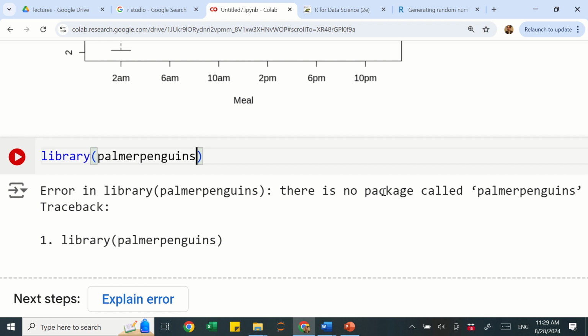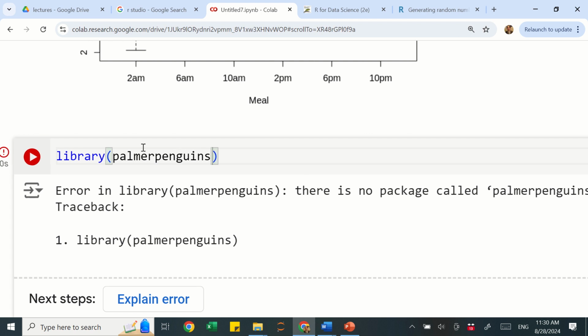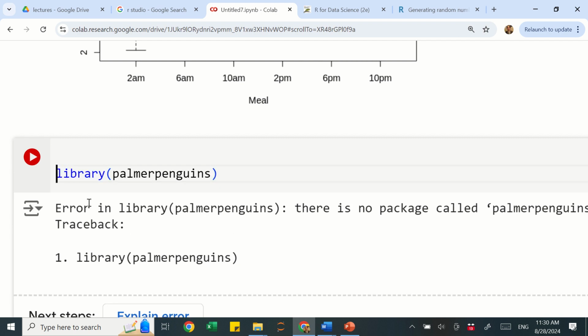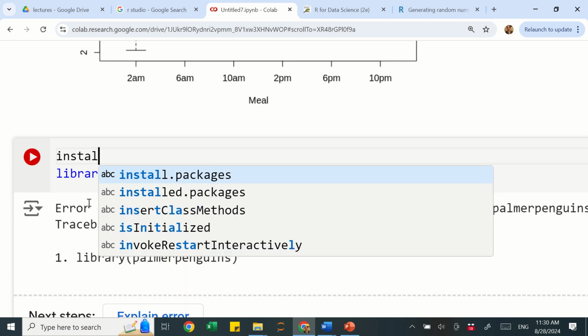In R we call it packages. In Python we call it libraries, but at the end they are pretty much the same thing. So this package does not exist right now here in Colab. So we need to install our package. So let's do that. So let's install.